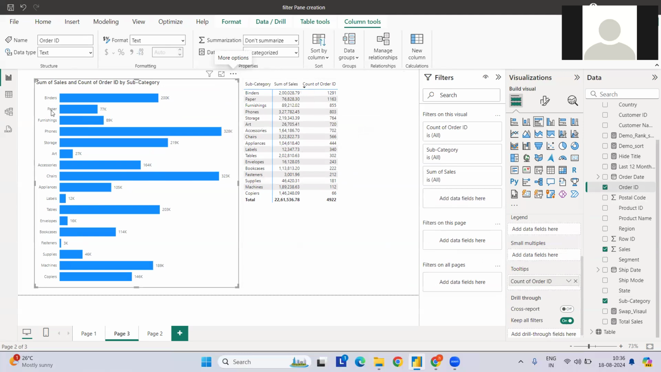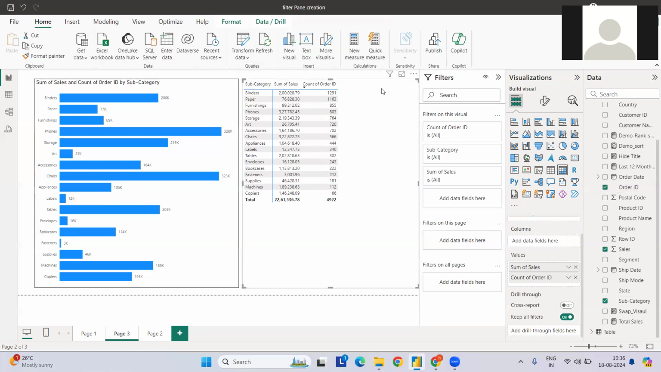If you see, the binder is at the top, then paper, furnishing, phone, and so on. So one can build a story in this way. Once you go into the chart, for binder, it has low sales, but it has the maximum number of order counts. So that kind of business context and story can be developed around these things. Hope you are able to understand these things.